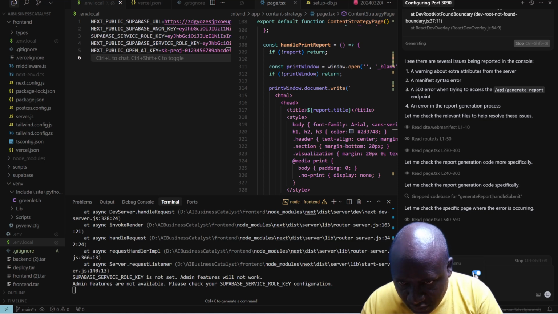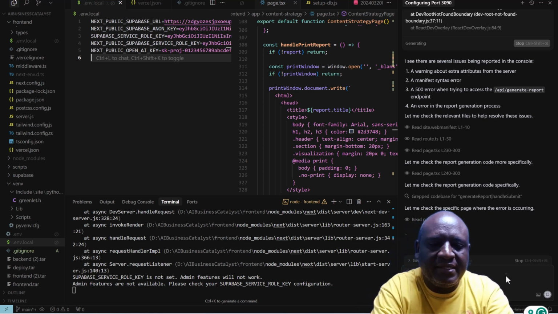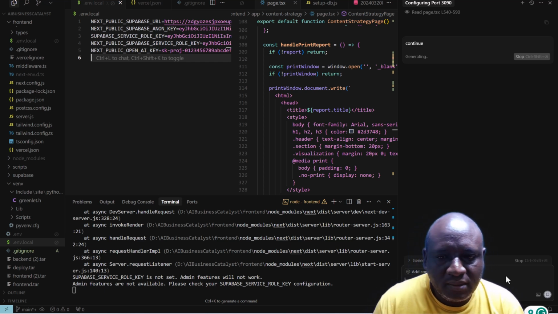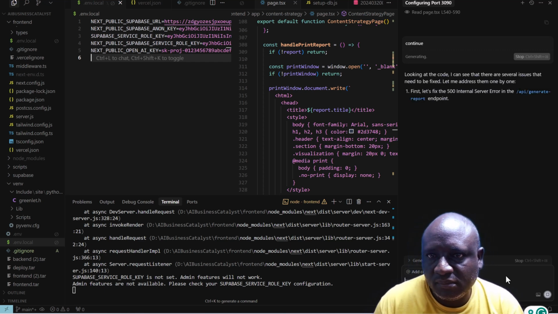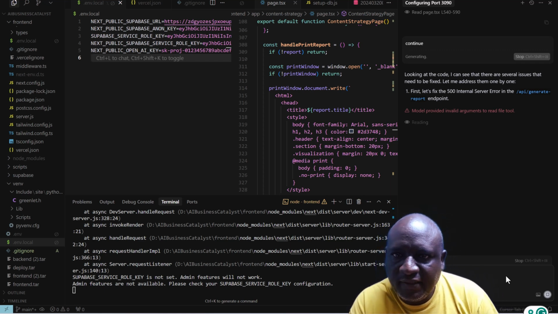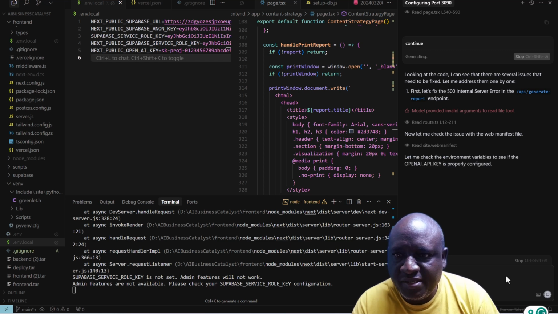So that's a bit slow. Let me remove the auto bit of it. Let me use Sonnet 4 now. And I say continue. Okay, still, let's fix the 500 internal server error in the API generate report endpoint. Now let me check the issue with the web manifest file.